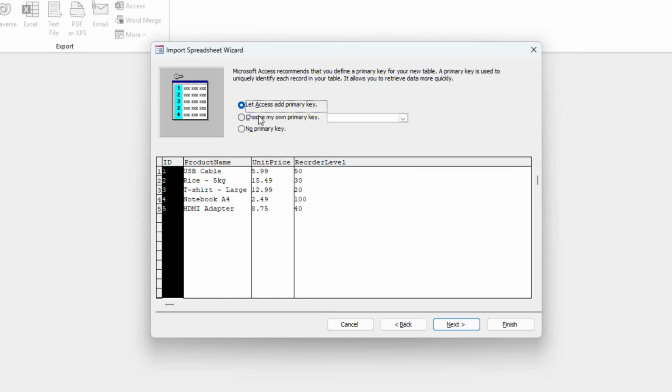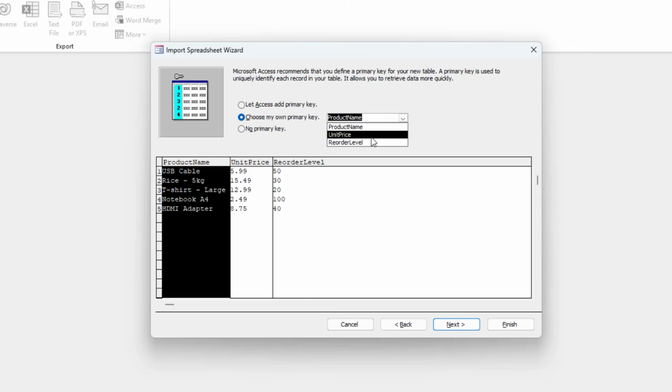Next. Now, would you like Microsoft Access to add a primary key? Yes, that is exactly what we would like to do, because you can see that our Excel sheet did not come with an ID column, but we would like to have this ID column created in Microsoft Access. So let Access add a primary key. But in case you had a column that could be used as a primary key, then instead you will click here and assign that column as a primary key.